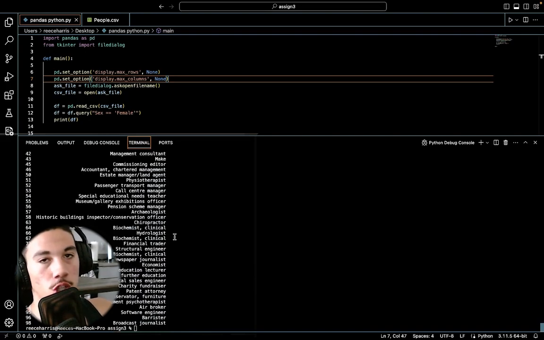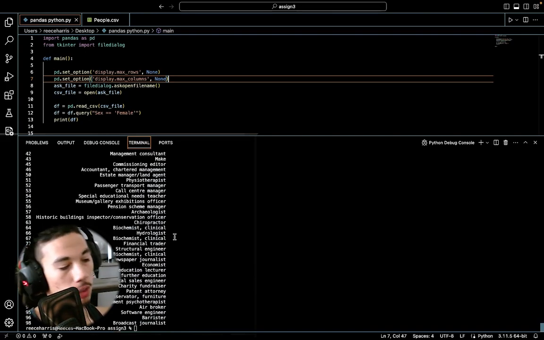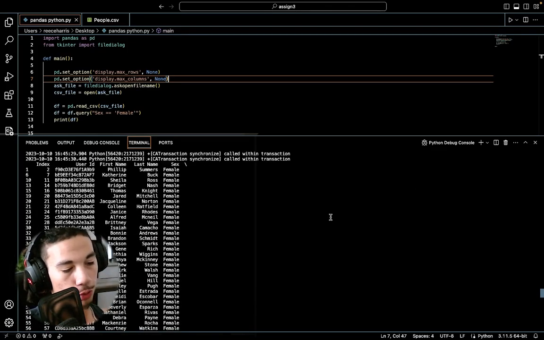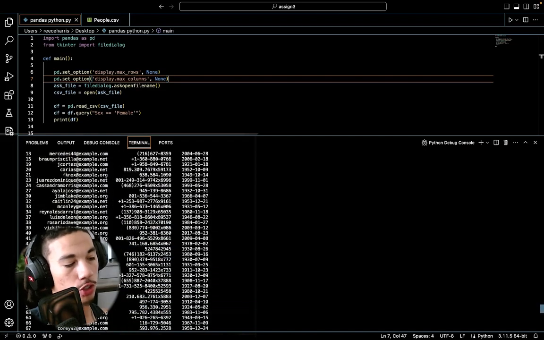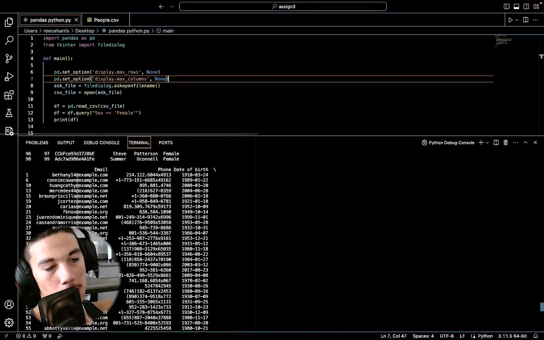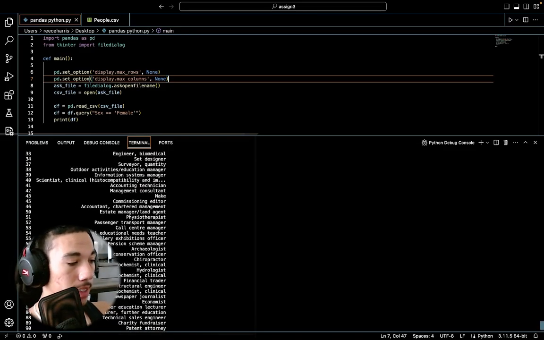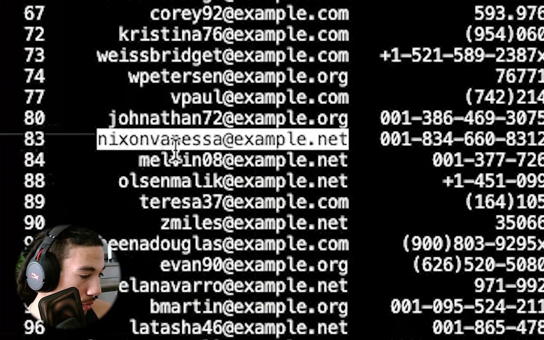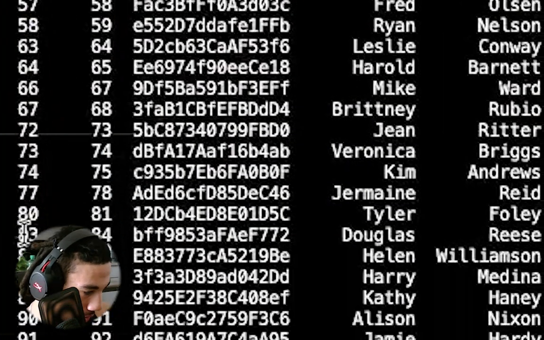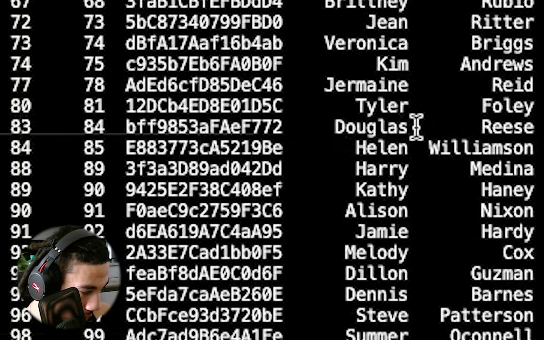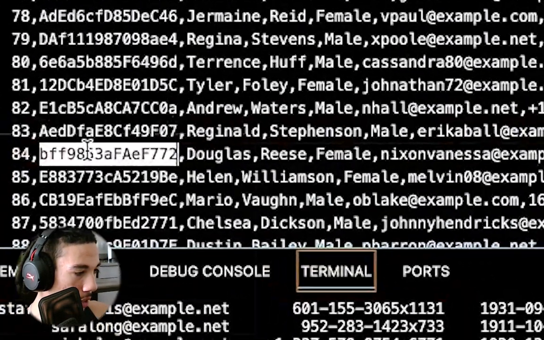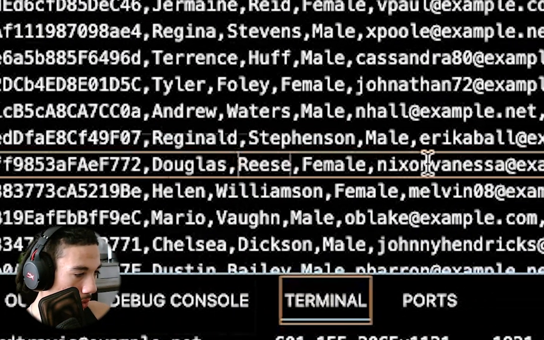The tricky thing with showing all of the columns, especially in this small terminal, is that you will get some clipping. And what I mean by that is there's not enough room to show all the columns. It's going to put the remaining information of a row in a whole new data set. The good thing about proper data sets is that they'll have indexes. So if you see here at index 83, we have Nixis Vanessa at example. If we see at index 83 here, we have Douglas Reese. So these two rows are part of the same row. In our data set here at 84, we have Douglas Reese, Nixon, Vanessa.